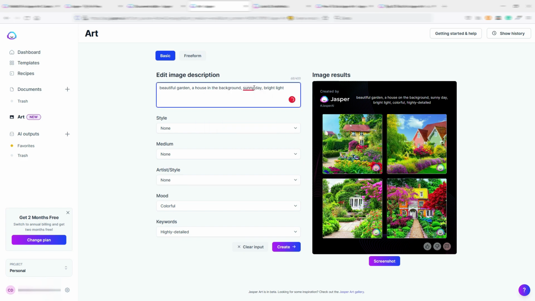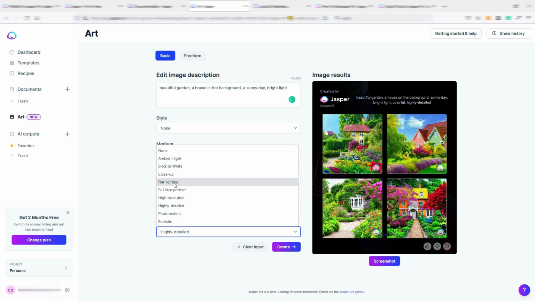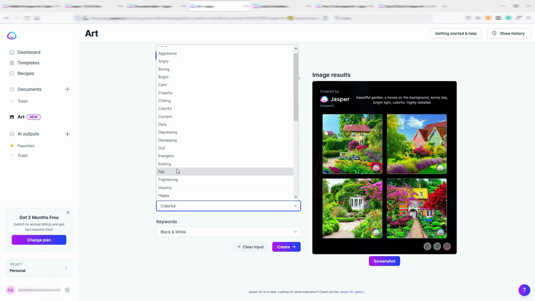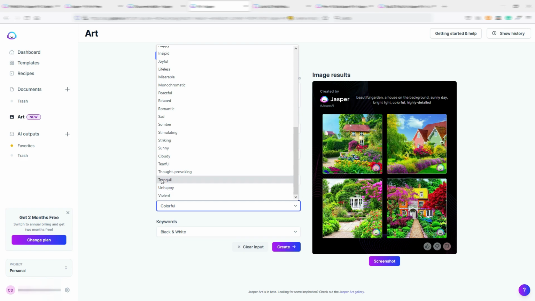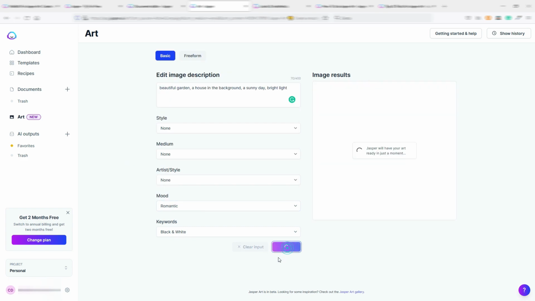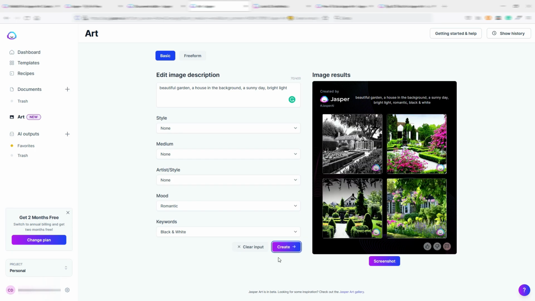Let me correct here and try, for example, black and white. So here, let's try. Let's try. Sunny, okay. Someone said romantic. Let's try like this. It's the last one. I promise it's the last one, because I can go on for hours.